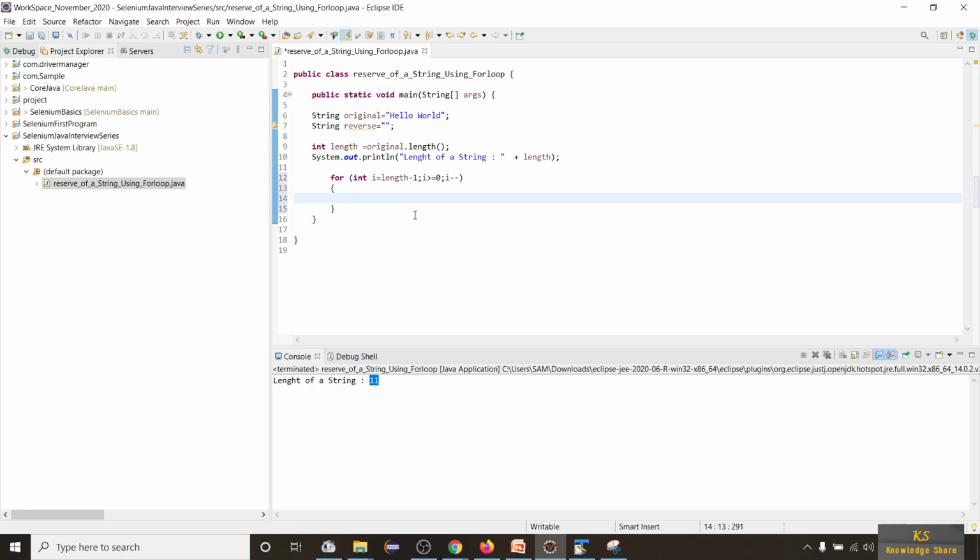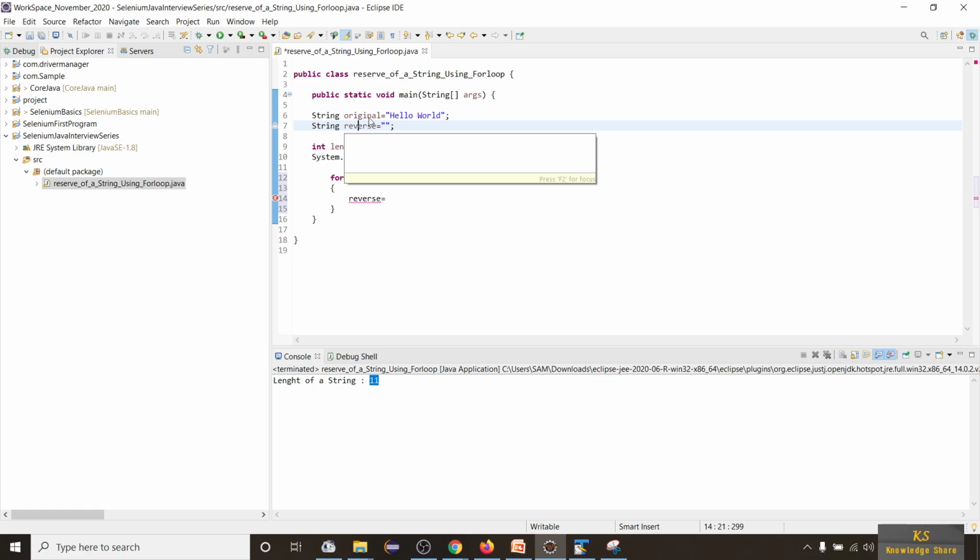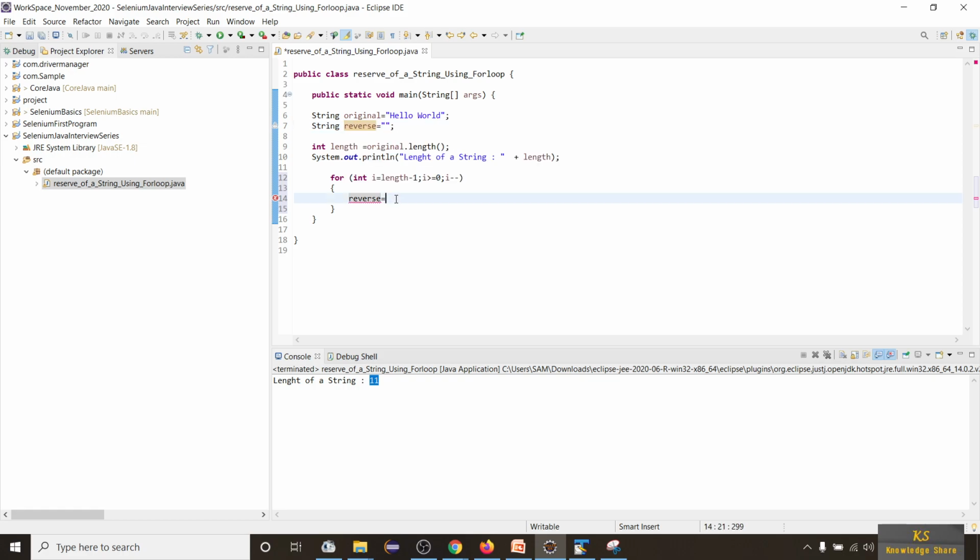So now I'll do reverse is equal to, we already have a reverse. We want to store this reverse of a string into this reverse, right? Reverse is equal to reverse plus original dot charAt of index. What is the index? I need to provide i.